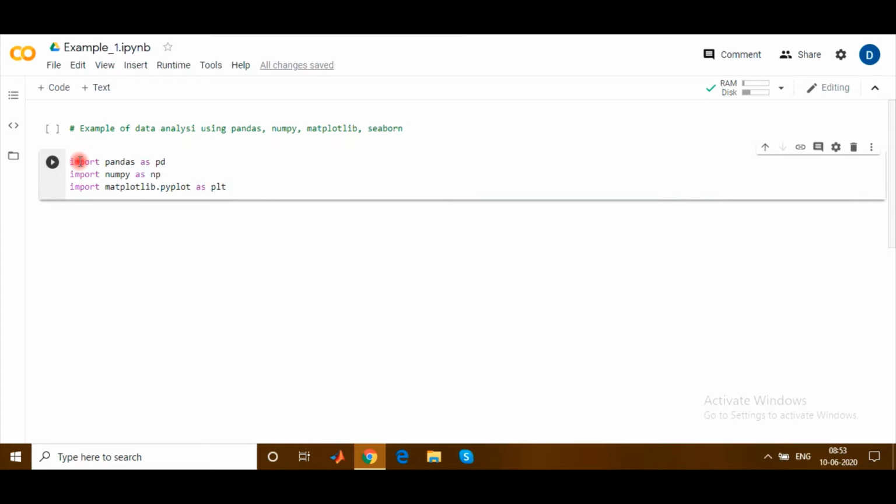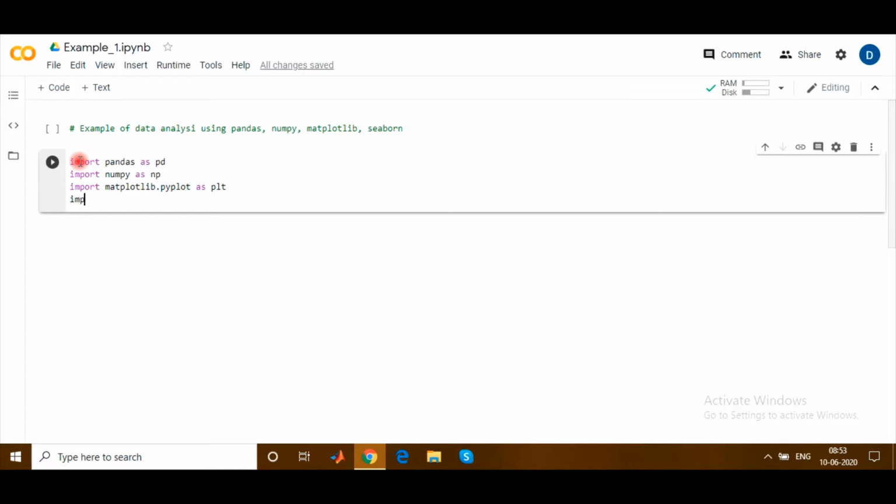So I have called all these. Lastly, I'm calling import Seaborn as, you may call it SN or SP, depending upon you. So here we have basically called all the libraries in which we are going to work. Now it is time to call up the data. This is the most important part.